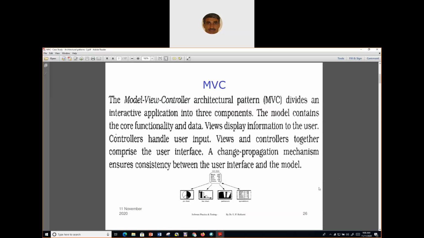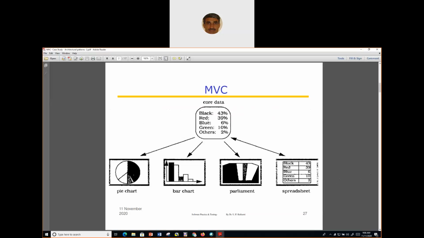See, you have a certain data set that is available, called the core data, and different people want to visualize this in different ways. For example, look at the screen. You have a data set available, right? Somebody wants to view this as a pie chart, somebody as a bar chart, somebody as a table or spreadsheet. In that case, what kind of mechanism and architecture do you need to follow?